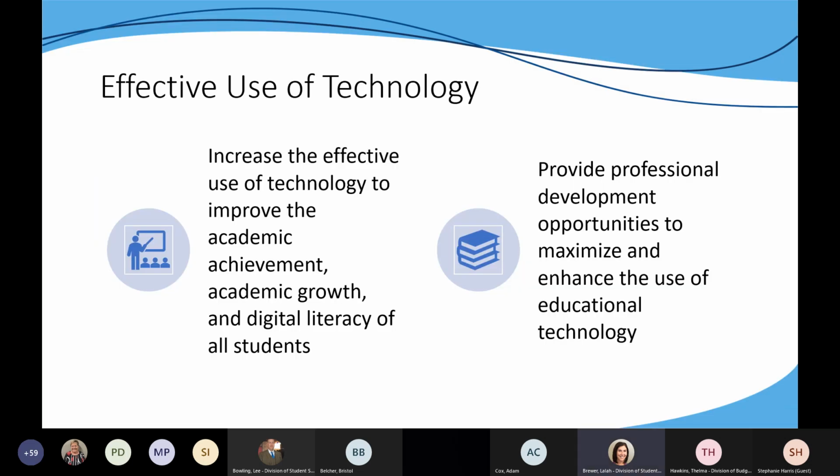The final content area where funds can be used is the effective use of technology section. And this section is mainly focused on supporting high quality professional learning for staff on how best to integrate technology in the classroom to use it effectively. So this can be done in a variety of ways to really support the needs of the teachers within the district based upon their grade level, their content area, and any professional learning needs related to using educational devices and programs within the classroom.